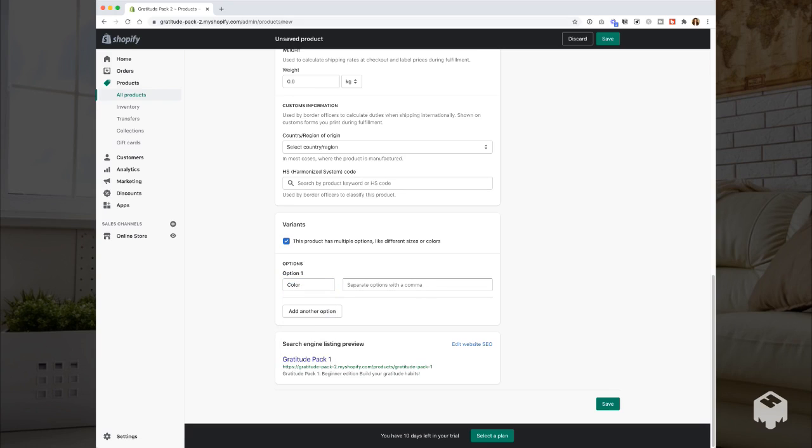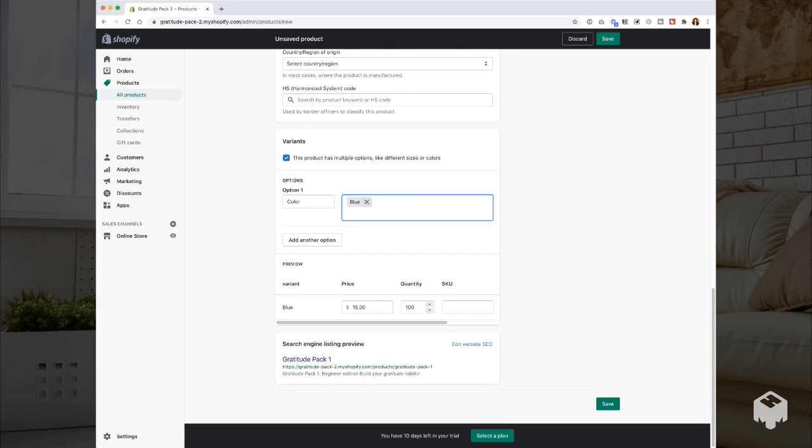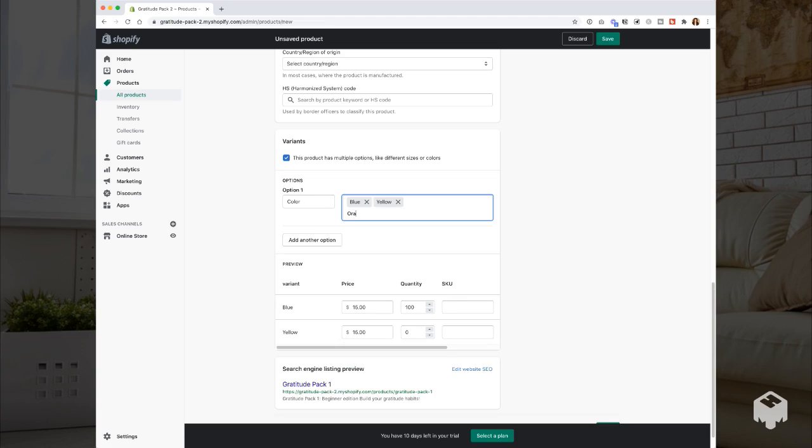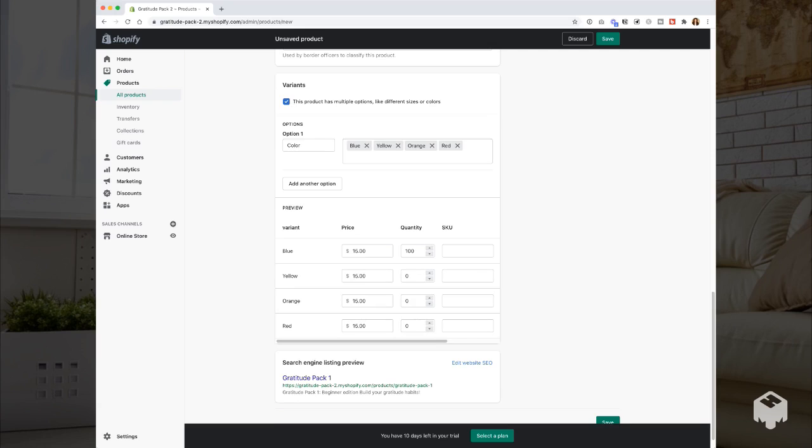I'm going to go with color, and maybe we have a blue pack. You can comma separate these as well. So you'll see as I start typing the names of the options, a few fields come down here as well. So blue, yellow, and you can hit enter or comma, orange, red. Okay. So when somebody goes to choose a color of the card decks, they're going to have these 4 options in a drop down to choose from. So that means it's one drop down that says color with these 4 elements of it.